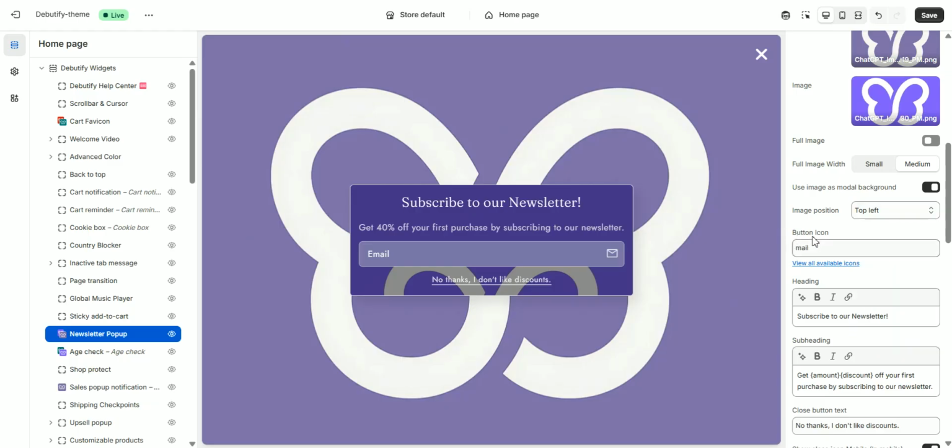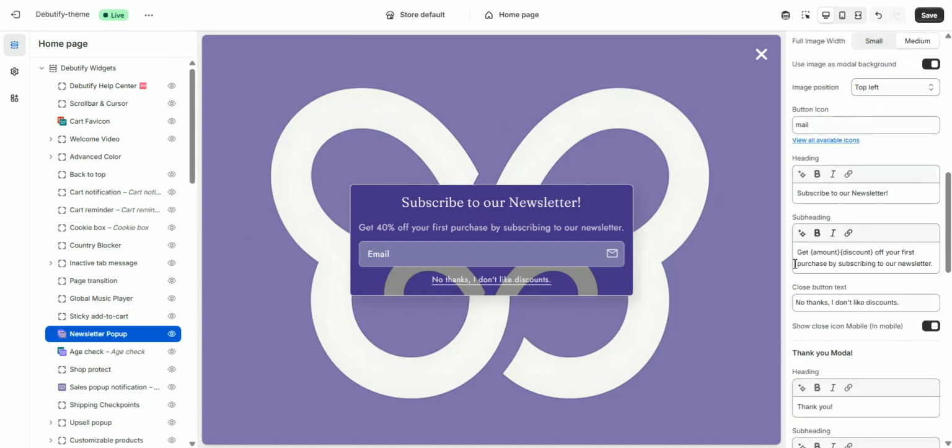Button icon. Choose an icon to display on the pop-up button. Example, mail. Heading. Customize the title shown on the newsletter pop-up modal. Example, subscribe to our newsletter. Subheading. Supporting message displayed below the heading. Example, get amount discount off your first purchase by subscribing to our newsletter.